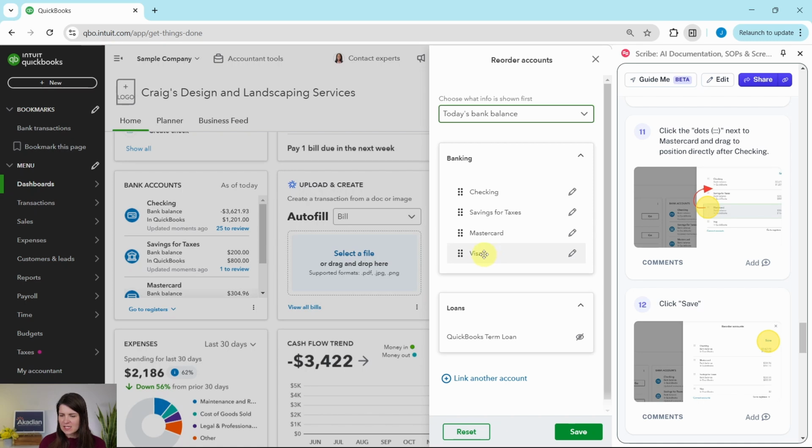Now there is a Visa down here, and the reason you didn't see it in the banking center is because the Visa is not actually connected to this QBO account for the sample company. So it is showing in there, but it is not actually connected in the sample company, and so that is why it is not showing in the banking center. Just to clear up some confusion if you were wondering why that was there.